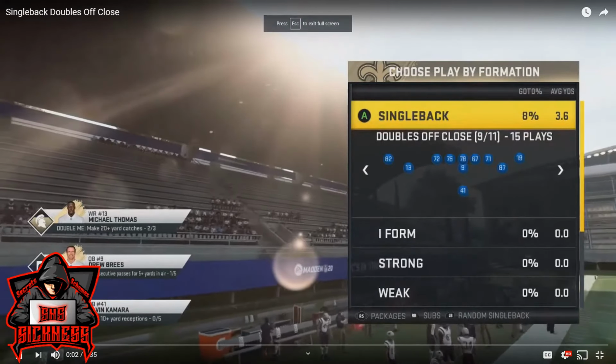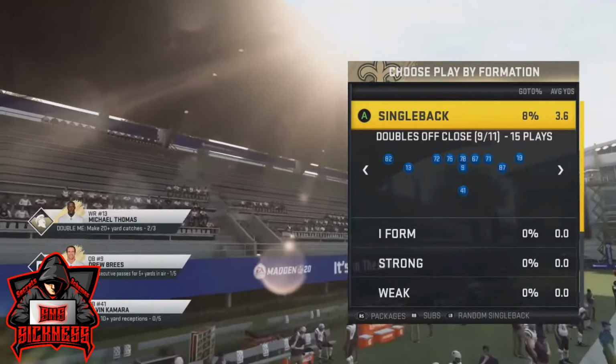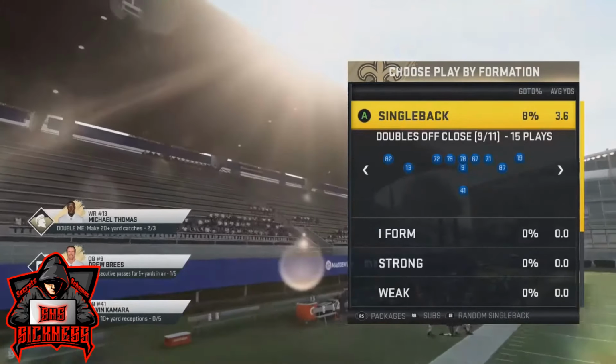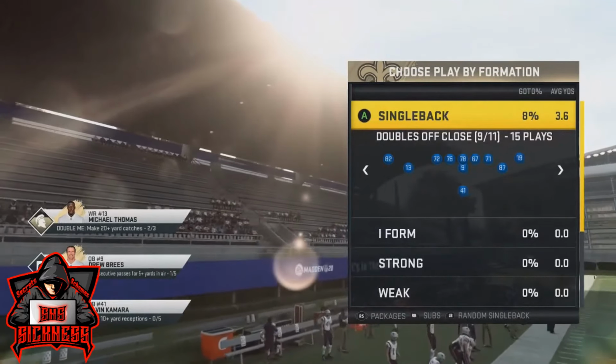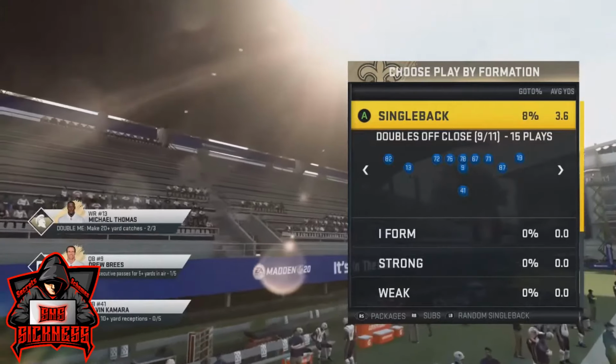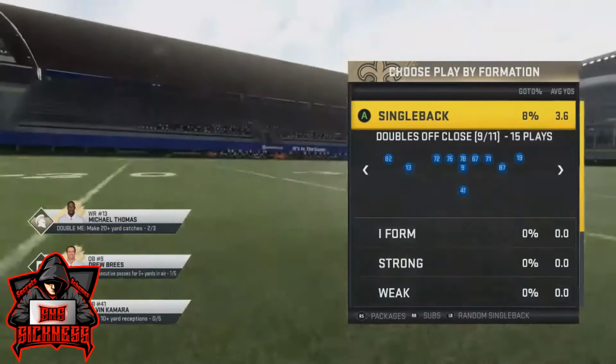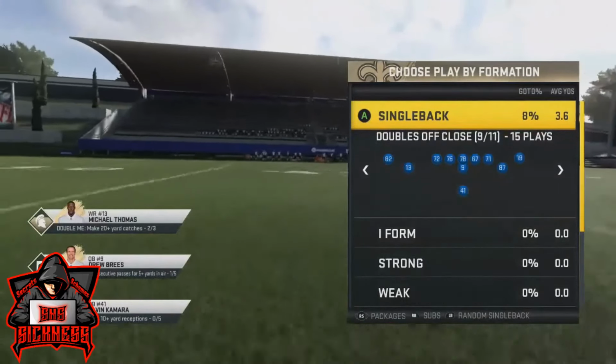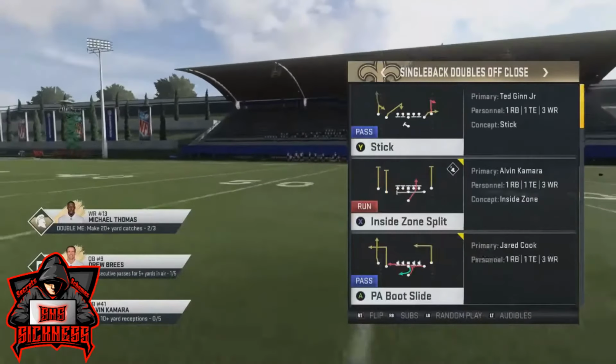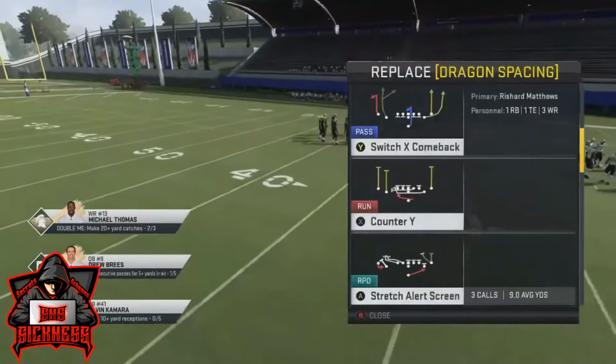In this video, I'm going to go ahead and break down my single back doubles off close scheme. I do like to mix this formation in just because it gives me the option of having a few under center runs. Now, I do have a dive and a stretch out of this formation that I do like to mix in. Just real quick here, I'm going to go ahead and set my audibles.